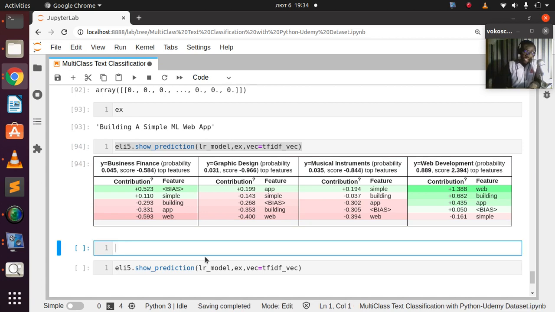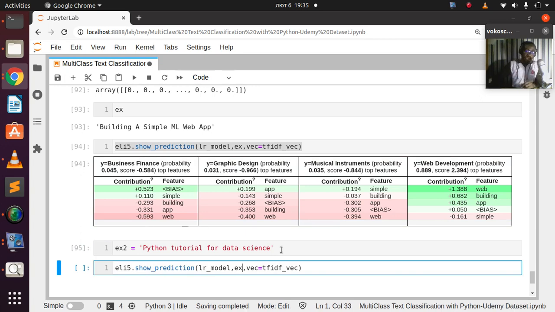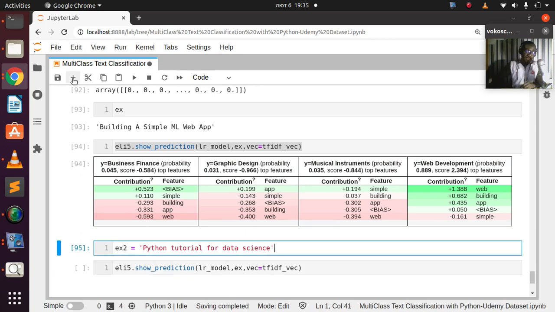So I'm going to give an example 2, which is going to be this option. Instead of building a simple web app, let's call it something that is not here. So let's call it Python tutorial for data science, right? Something like that. So this is not web development, but based on our data set, we don't have any place for this, so we can also put it here, right? So you can also do the same thing. Let's predict with our model first before we move on to this.